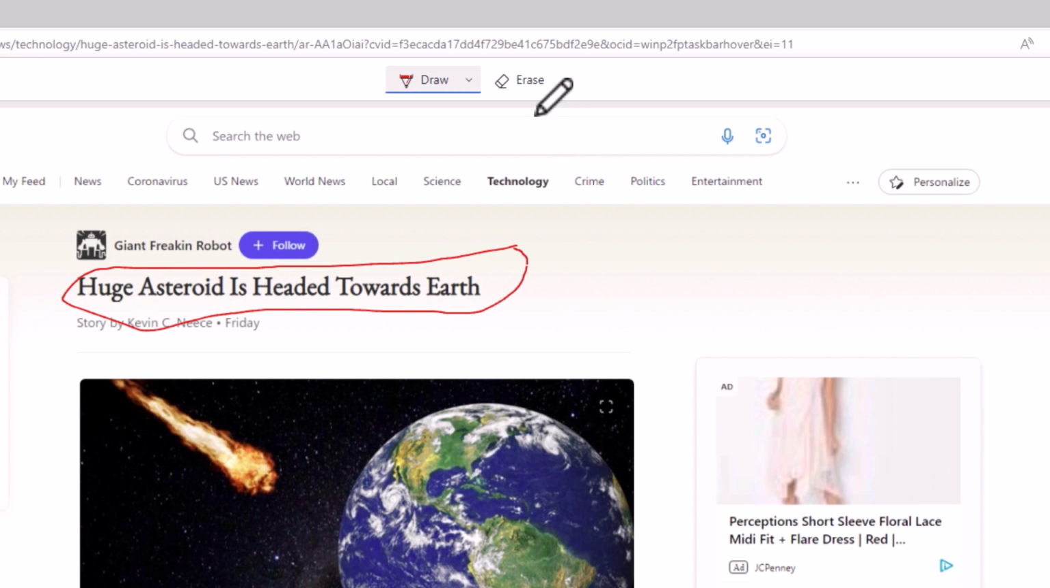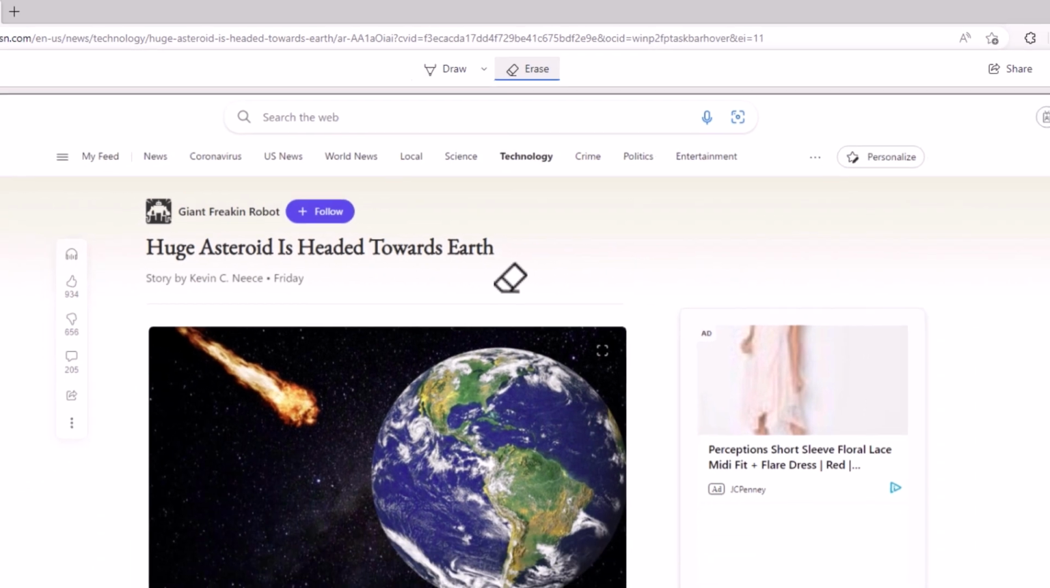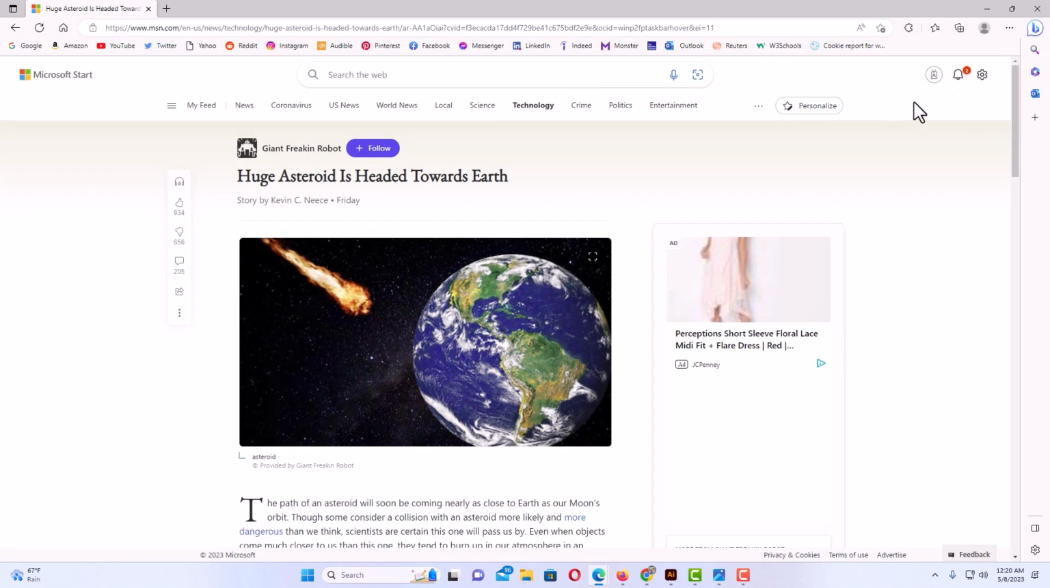And then if I decided I wanted to erase that, I would just click on Erase. And then you just drag your cursor through the line. And that erases it. Another way you could do it, you could capture just an area. I'm going to close this. I'm going to click on OK.